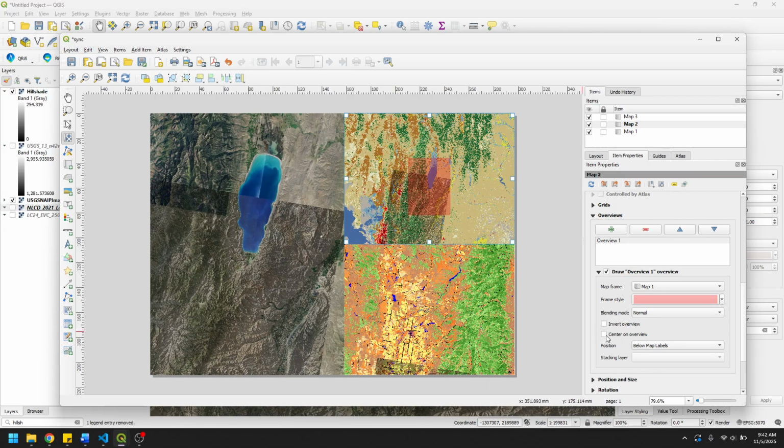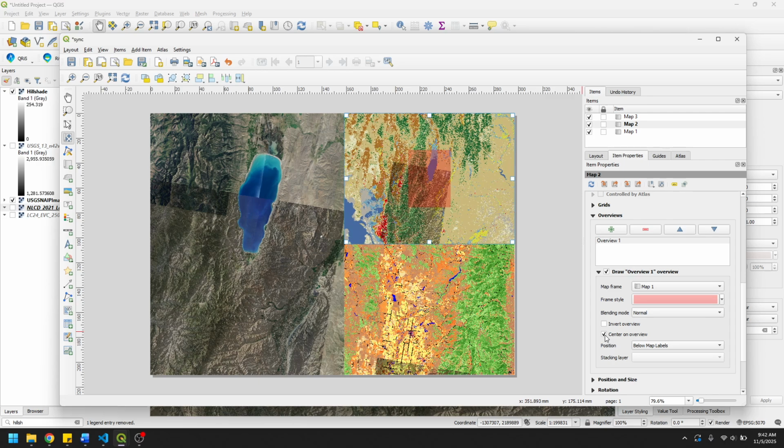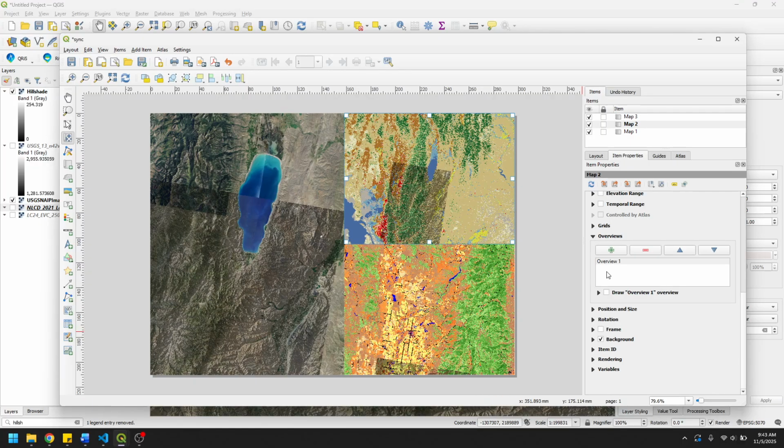What I'm going to do is I want to center on this overview. Okay, so that will make it so it's always centered. And I'm going to turn off draw overview 1. So now it's not going to draw that. That overview still exists.